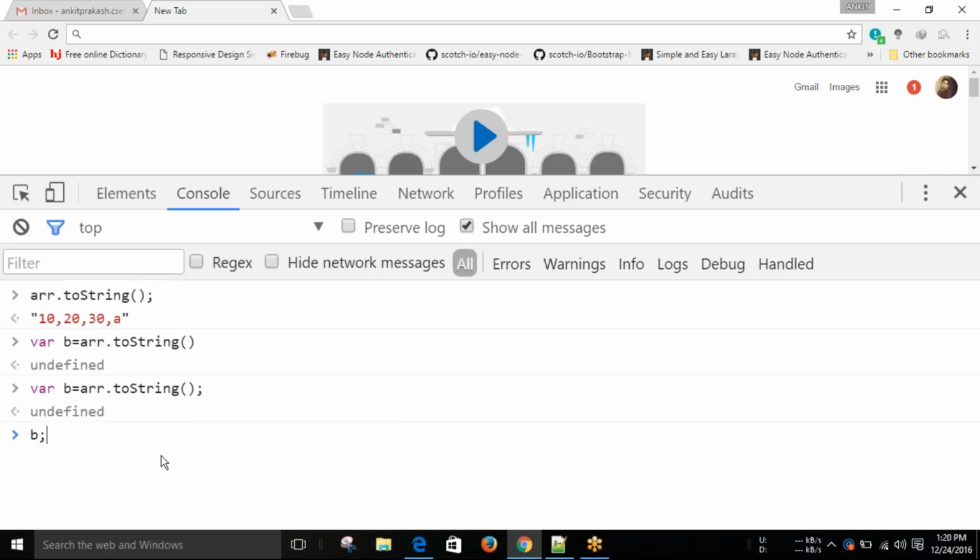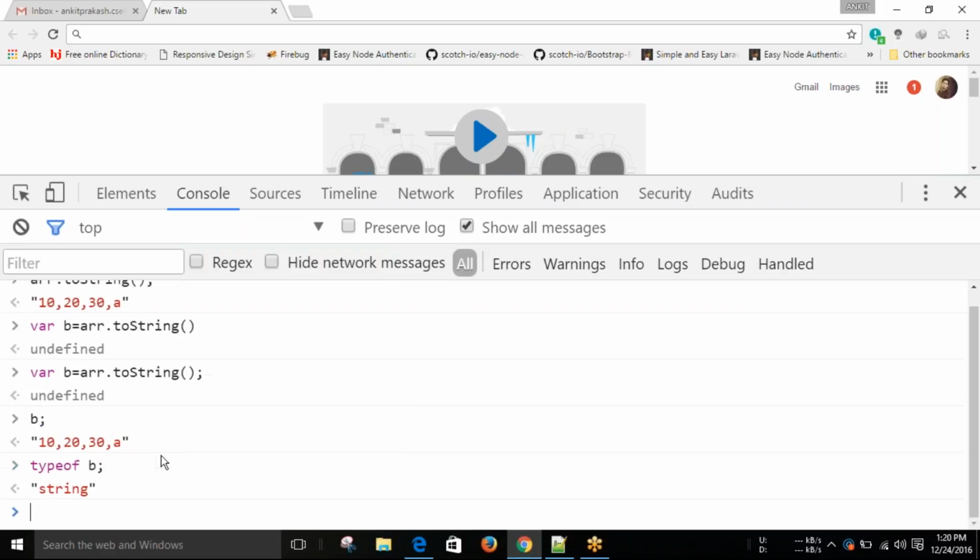Now if I write b, see, if I check the type of b, it says string. Can you see that?